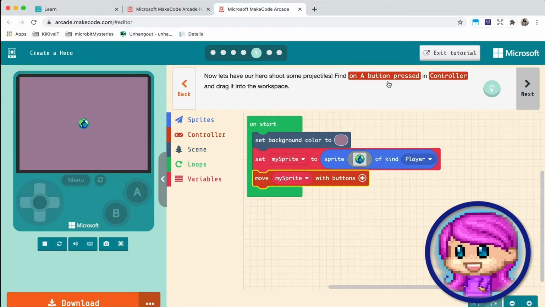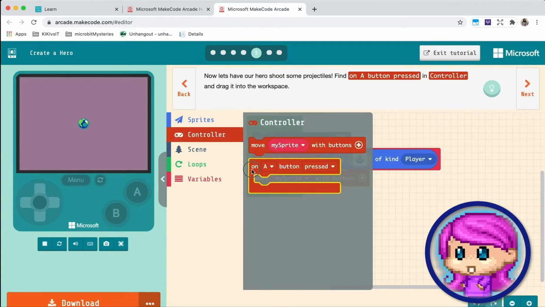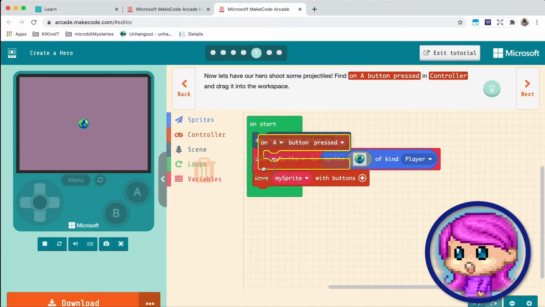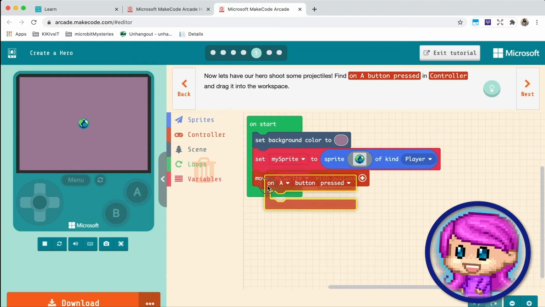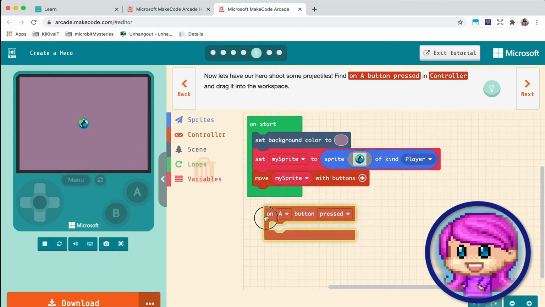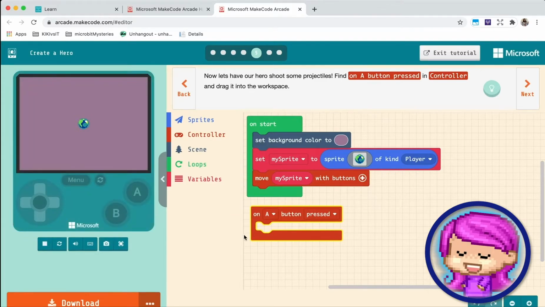Find on A button pressed in controller and drag it into the workspace. Okay, so this one, you'll notice that this isn't the same as the other blocks. It doesn't click in to on start, and that's okay. This is actually what is going to help us program the A button. And it is an event in and of itself. It doesn't happen after something. It happens when we press the A button. So we want it to be its own little container that we put stuff into.